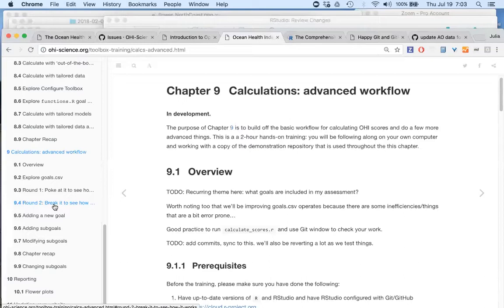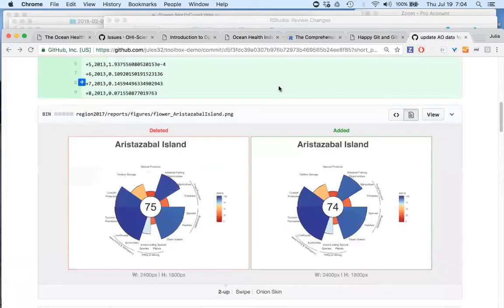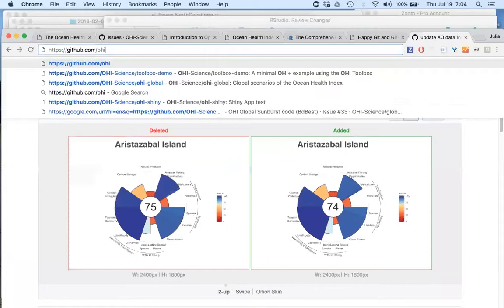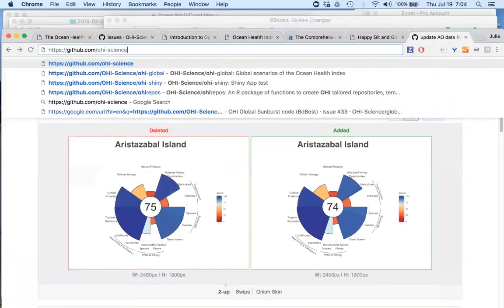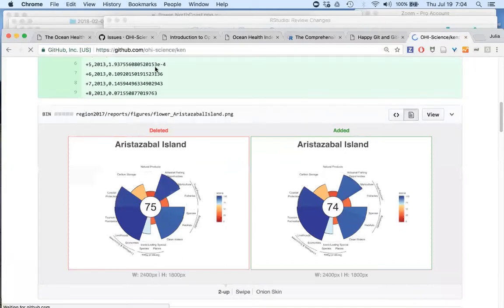Because we're doing this at a sub-national level, we have different regions. Because of the spatial shape files, the repositories have already been configured, at least the data sets, so they're already broken down into the regions. Let me show you your OHI-Science repository. I'll show you Kenya, for example.